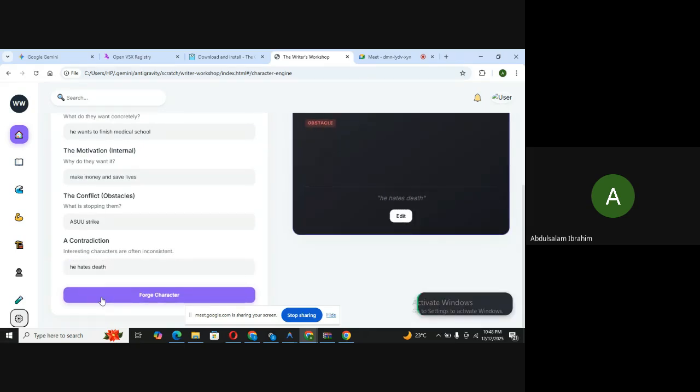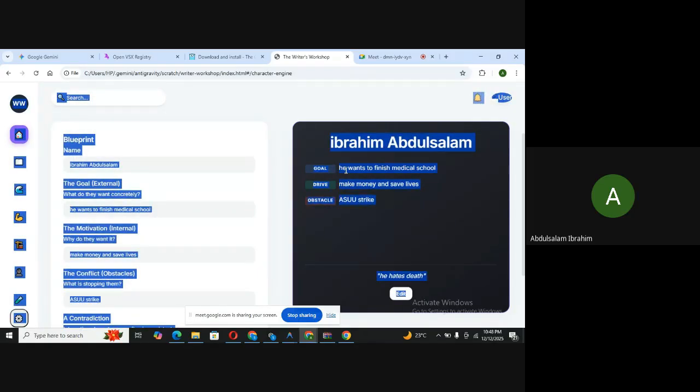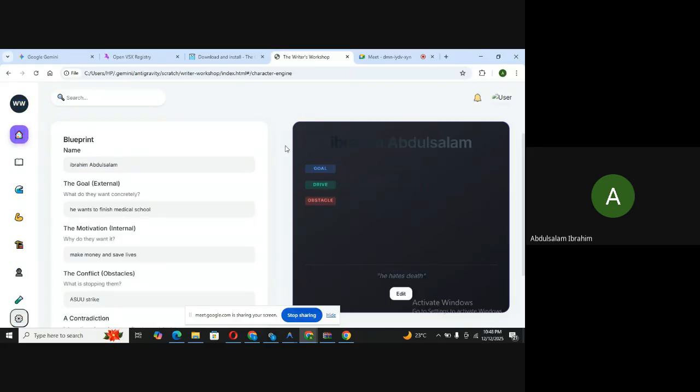So here we have the character card. Let's see. Okay, there are some errors that came up. Wow. This thing is not showing well. But let's see if I can. Okay. This is basically the character card, but there are some errors here which need some minor editing.